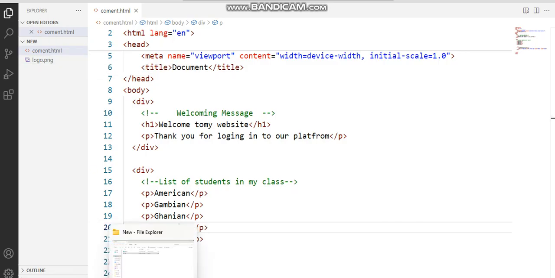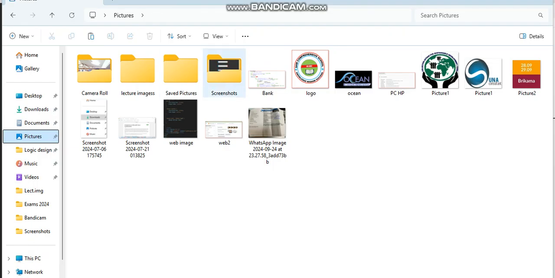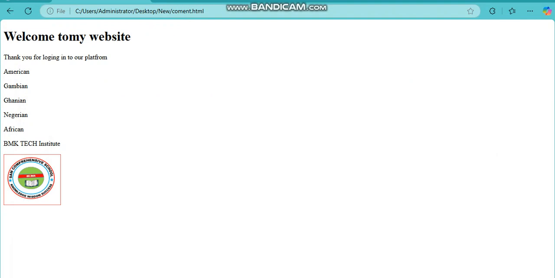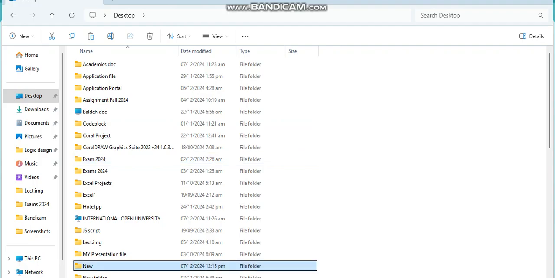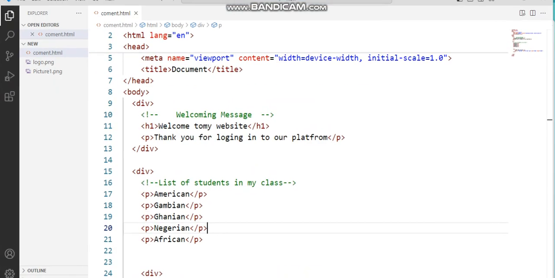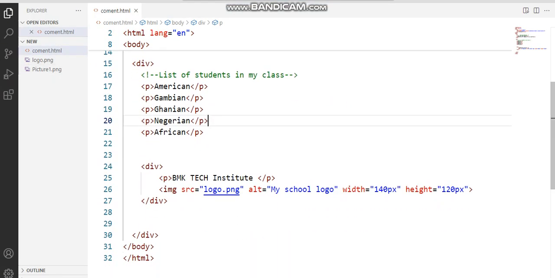So I will insert another image just for clarity, so you understand what I am saying. I will go to pictures and take this image called Sooner. I will press Ctrl+C to copy, come back to my folders, go to desktop and look for new. Once I am in new, I will open it and paste it here. Then I go to my Visual Studio, and now you can see I have another picture here, picture one. So I will insert this one also.